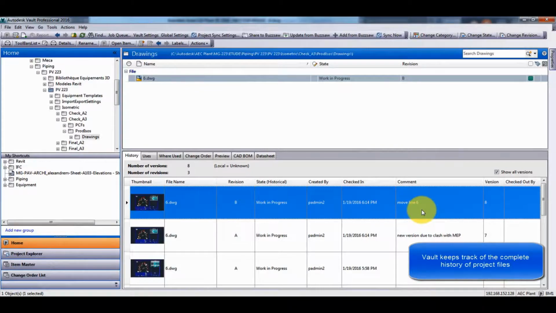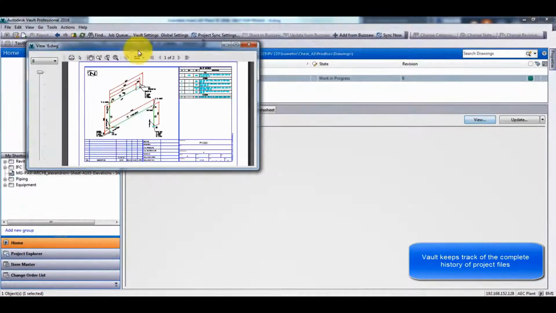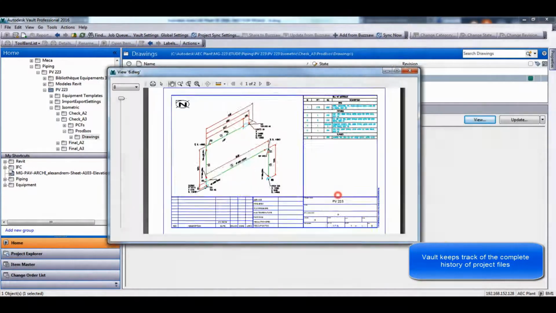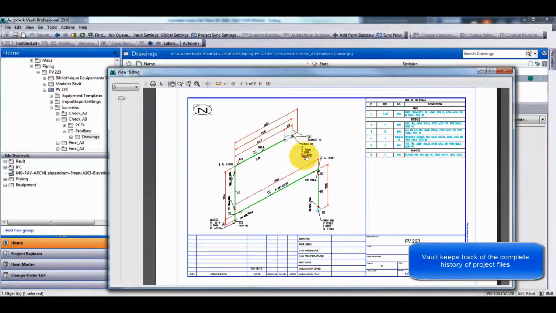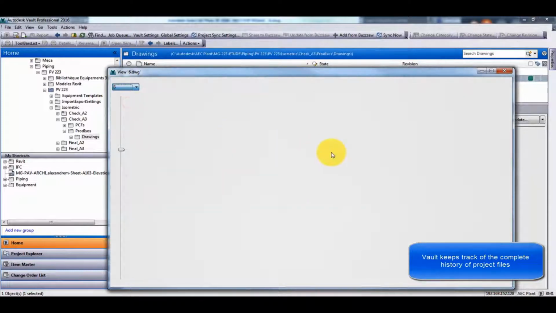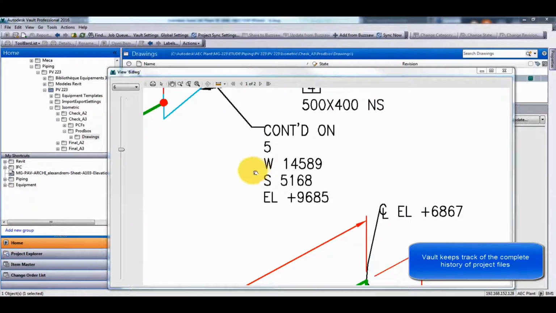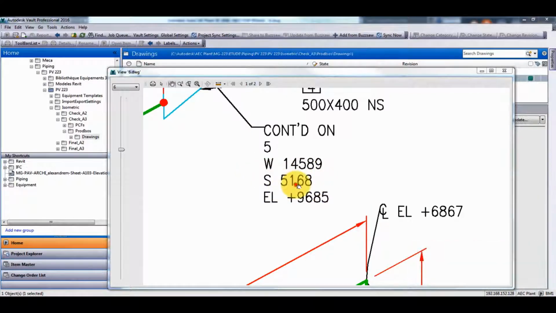Vault will keep track of all the history of the actions we performed on this specific drawing. It can be checked and reviewed in a very easy way. And as you can see, we can track all the versions, for comparison purposes, for example.